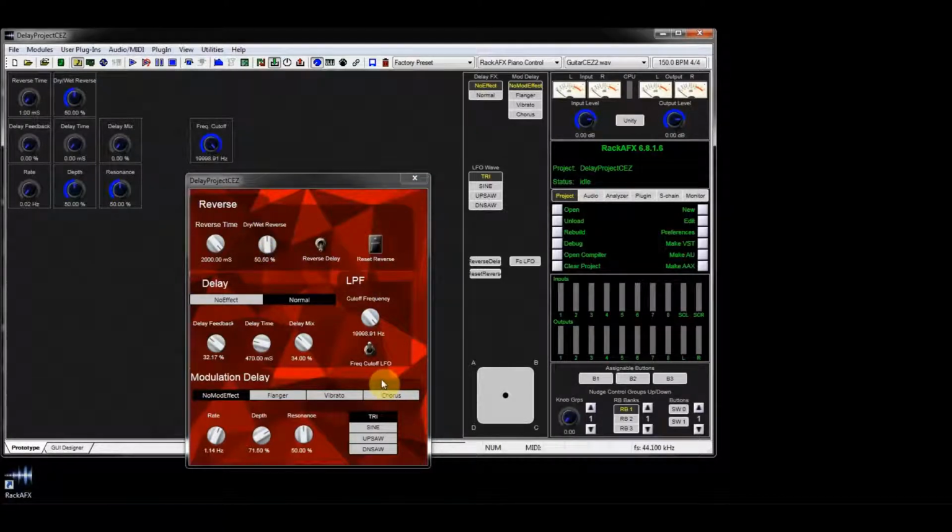wet signal. Now the cutoff frequency can also be modulated by an LFO, meaning these same 4 LFOs, different waveforms that I'm using, and the user can set up the rate for those here. So basically, if I turn this on, it should sound something like this.